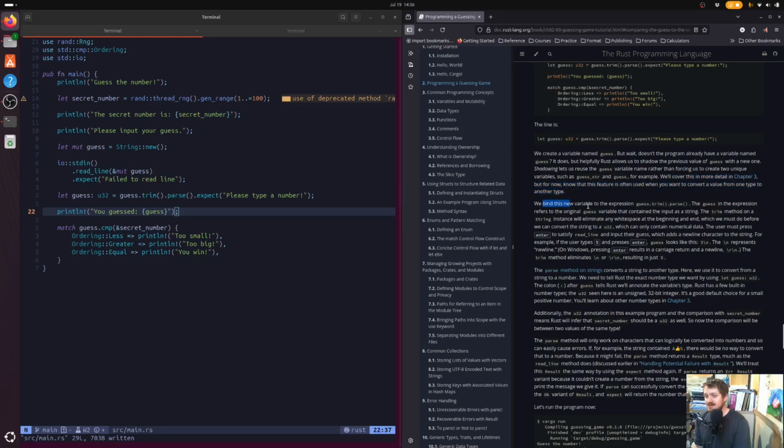So we bind this new variable to the expression guess.trim().parse(). The guess in the expression refers to the original guess variable that contained the input as a string. The trim method on a string instance will eliminate any white space at the beginning and end. So if you've got white space in the middle, then it will not get rid of it, meaning white space surrounded by non-white-space characters.